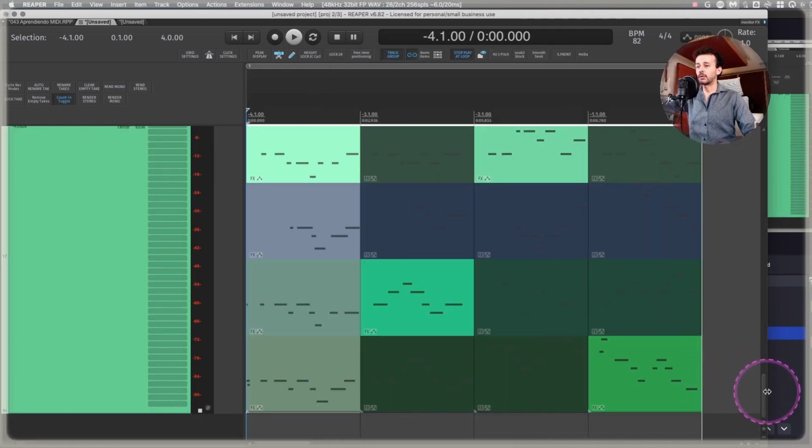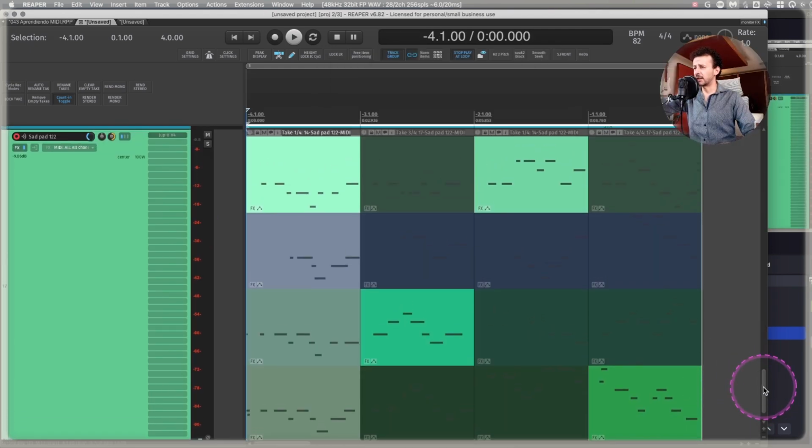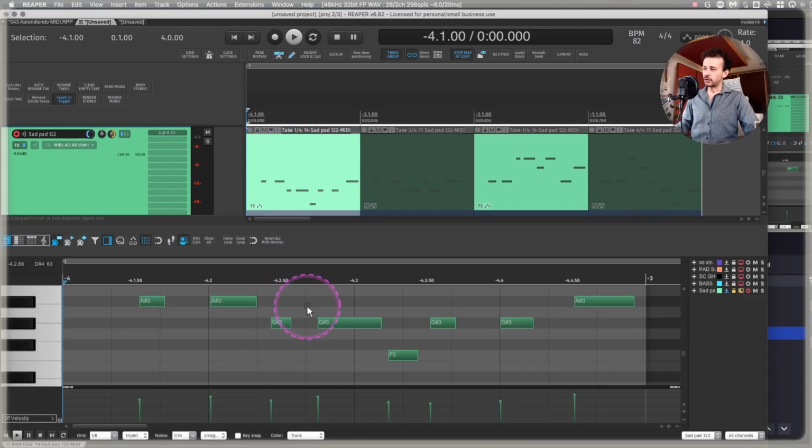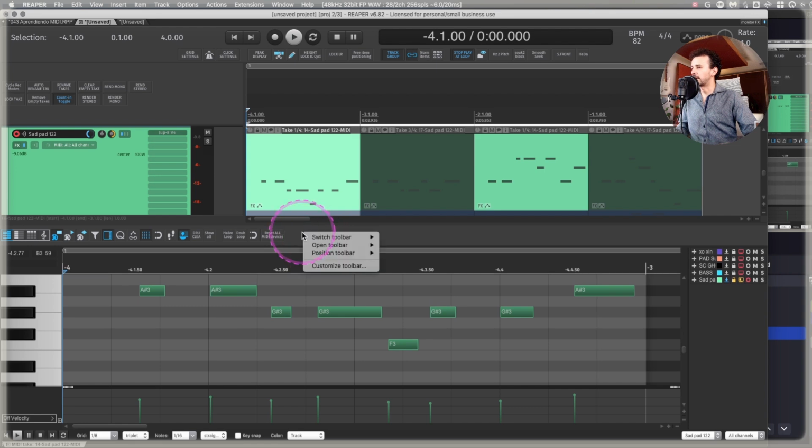The next video will be on how I've been setting up the whole MIDI editor piano roll to my taste, because it's not fast enough for me, not yet. So I've been fiddling around a lot with the options and with the MIDI, with the piano toolbar, with the piano roll toolbar. So I will have many videos on this and how to work faster with it.